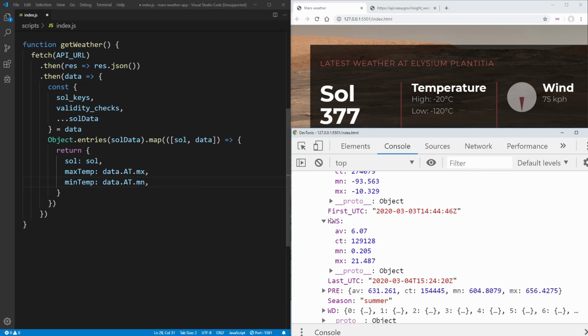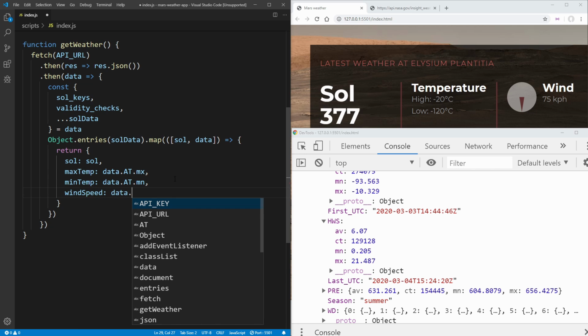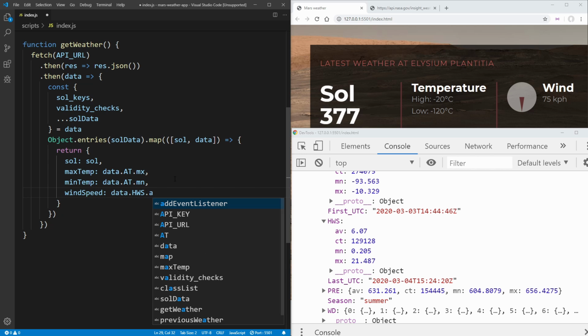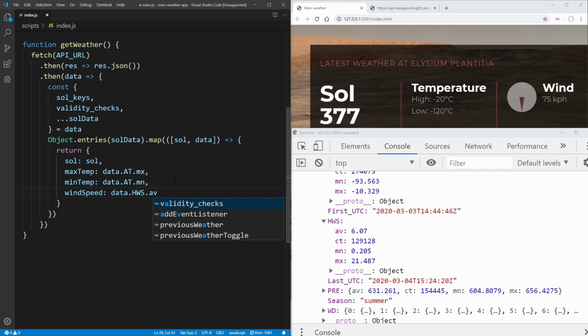Next, we're going to need to be getting our wind speed, which comes from HWS. This stands for horizontal wind speed. So we can say wind speed. We're going to get data.hws, and we just want to get the average, which is AV, because we don't have a minimum or maximum shown. We just show an average value across the entire day.